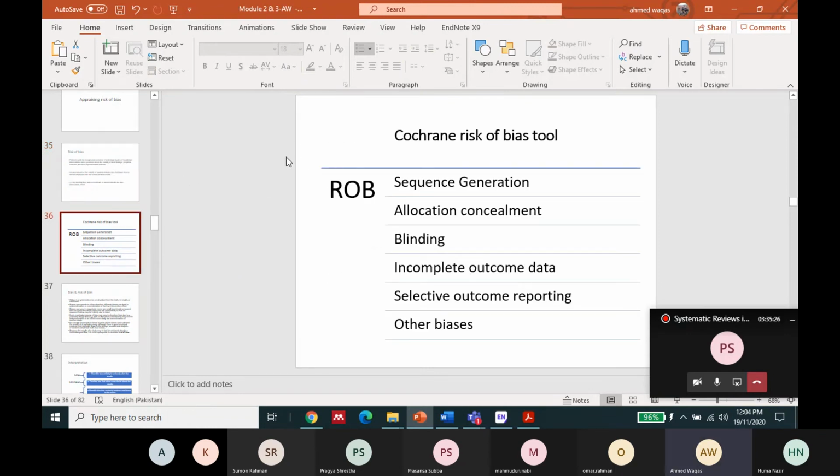So the most frequently used tool is the Cochrane risk of bias tool. It assesses a randomized control trial based on these 6 domains. It looks for risk of bias in the following domains in the study design of an RCT. For instance, you have to look if sequence generation has been done appropriately, if allocation concealment has been done appropriately, if blinding of participants and personnel has been done appropriately, if the outcome assessors had been blinded, and if you had any incomplete outcome data.